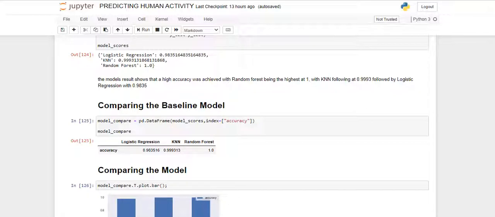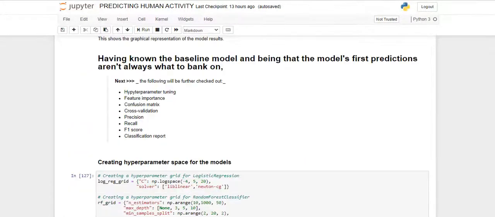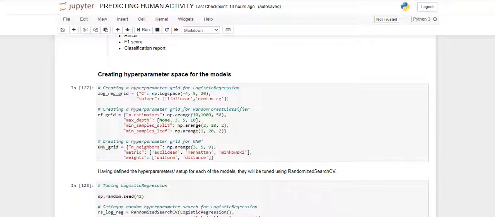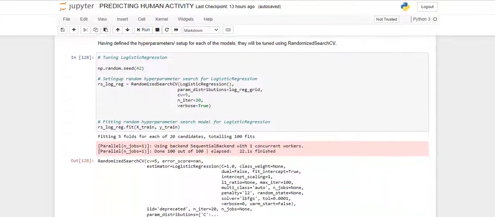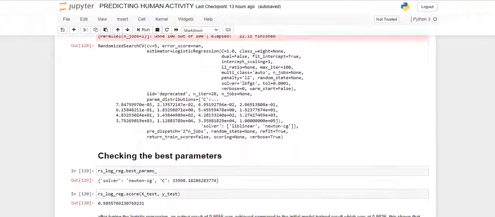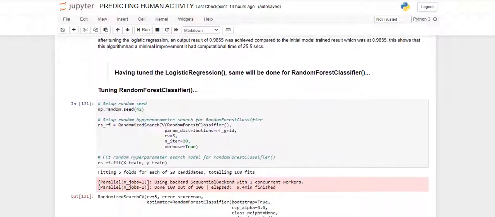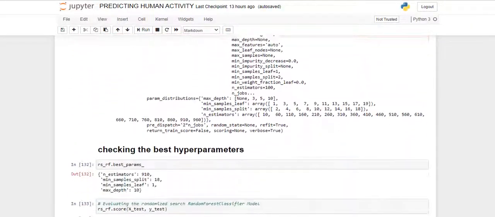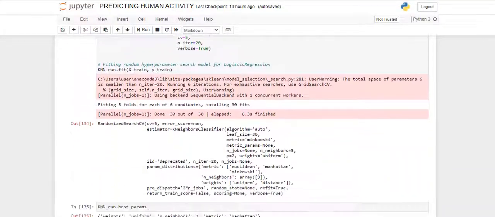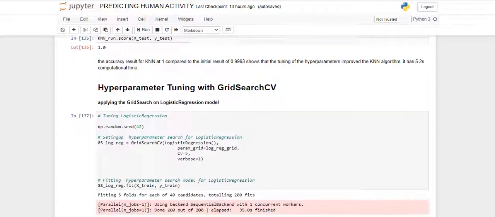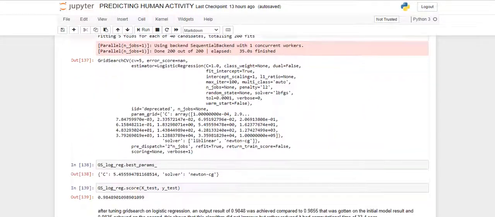It shows that KNN is more effective here, but however, we have to move ahead and compare, and also do tuning for the hyperparameters to be able to determine. So this is creating the hyperparameters, and this is also the tuning for all the parameters. So going down and then checking the best hyperparameter to see if there will be an improved result. I did that for random search and also for grid search.